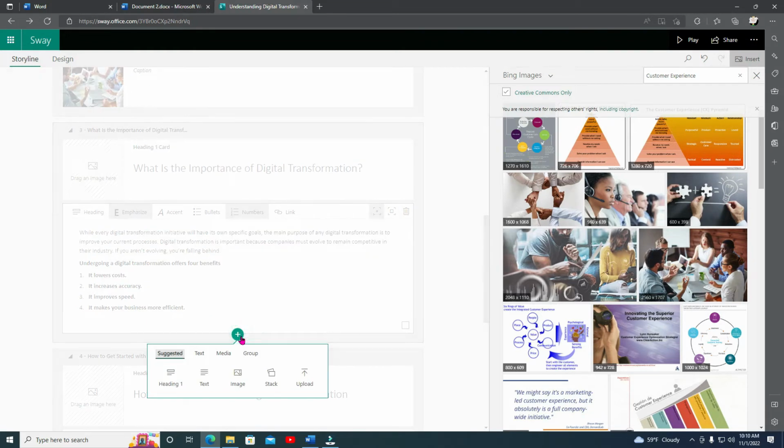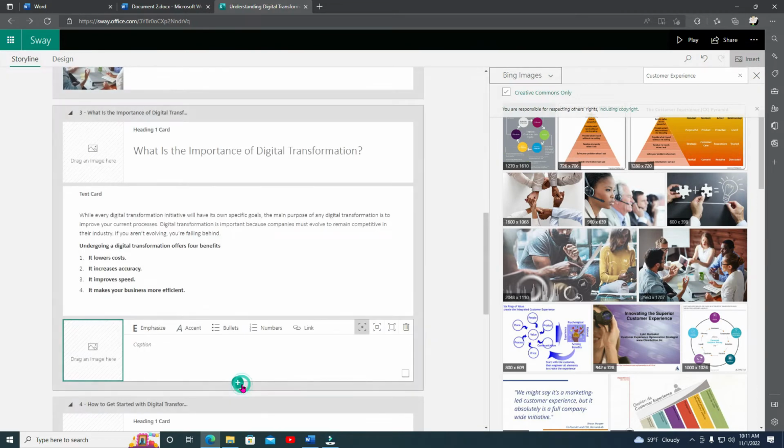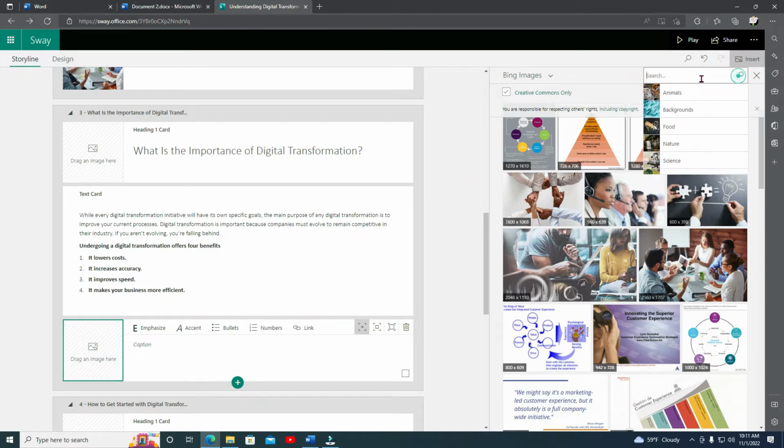Go to insert, and then under insert I can add a text like a heading. I can add a simple text. I can add an image. I can add an image stack, or I can upload something straight from my computer. So if I go to image again, then I can search something. Maybe I can just type here cost saving.